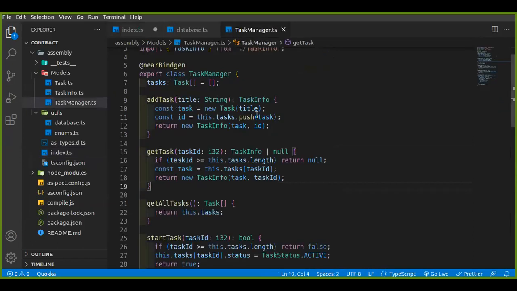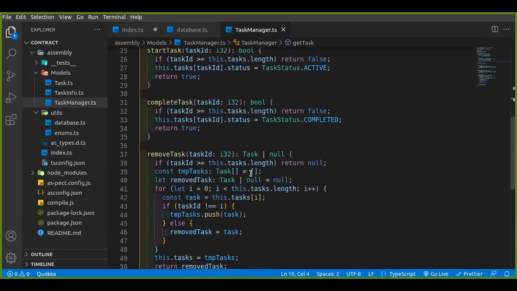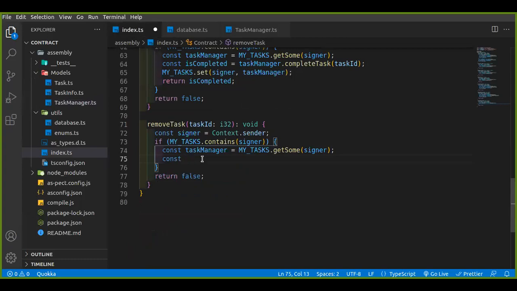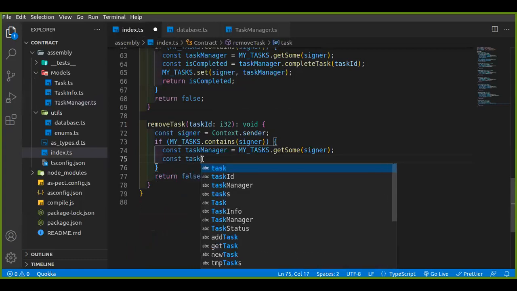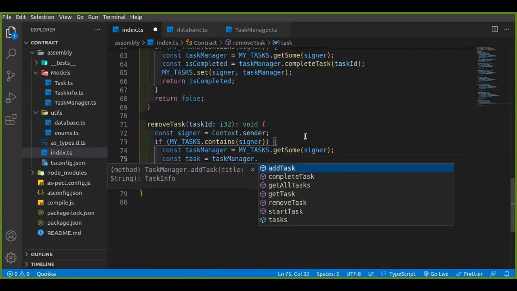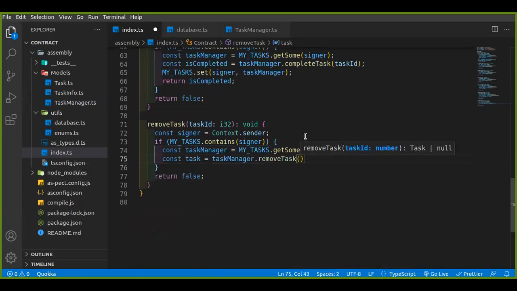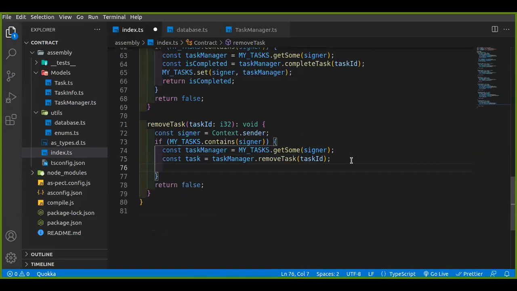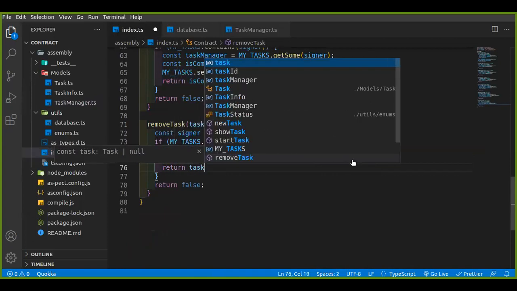If you can recall very well from our function, removing a task should return to us either a task or a null. So in this case, the task variable I've just written is going to store whatever task was deleted. We do task manager dot remove task, we specify the task ID, and that should do it. After doing that, we basically need to return this particular task that was deleted.